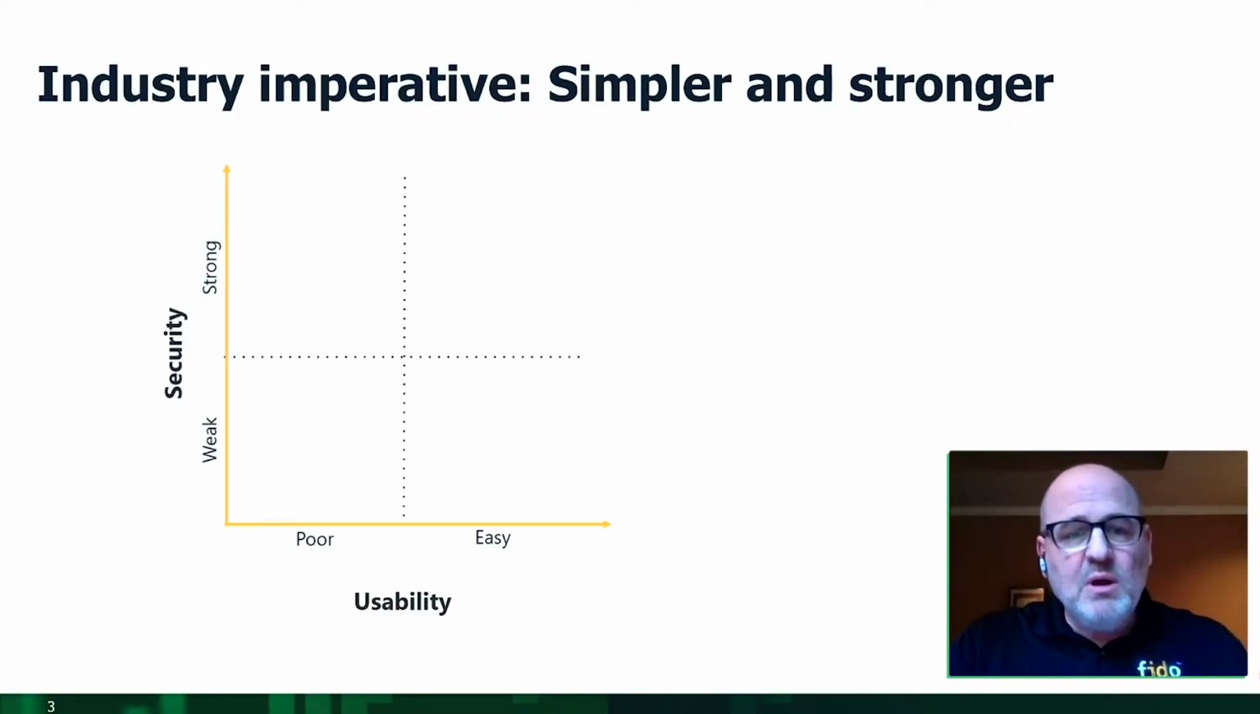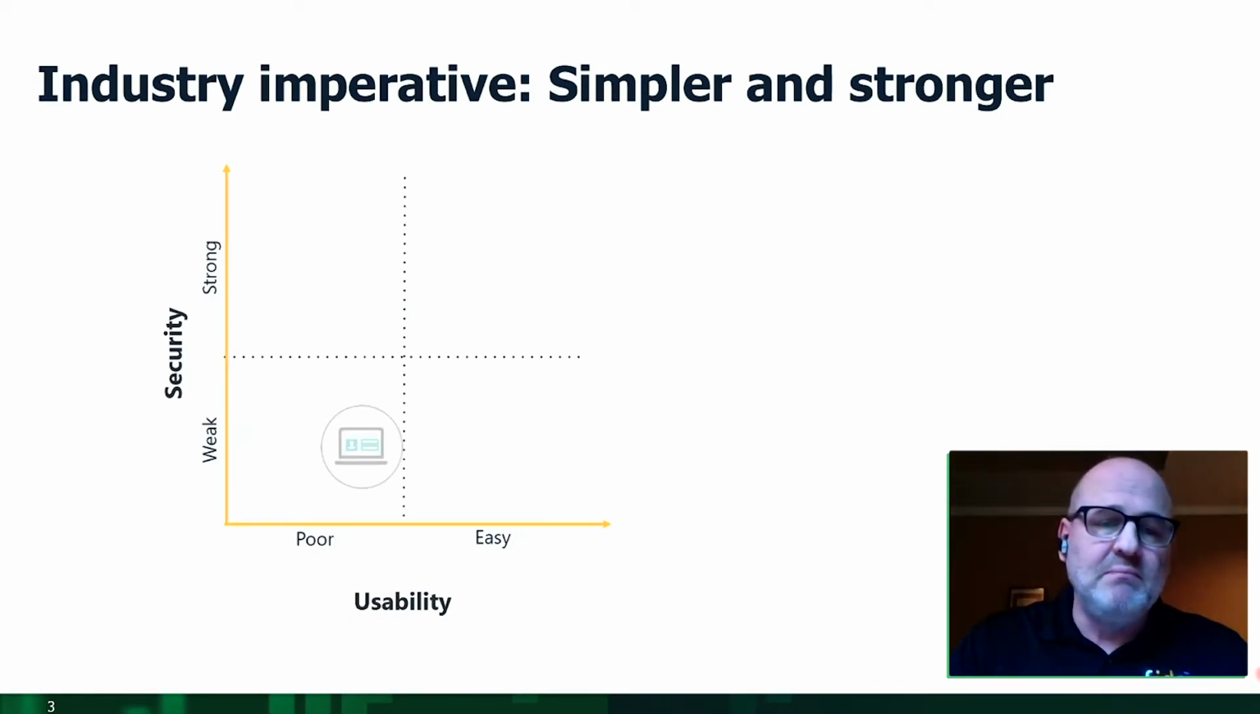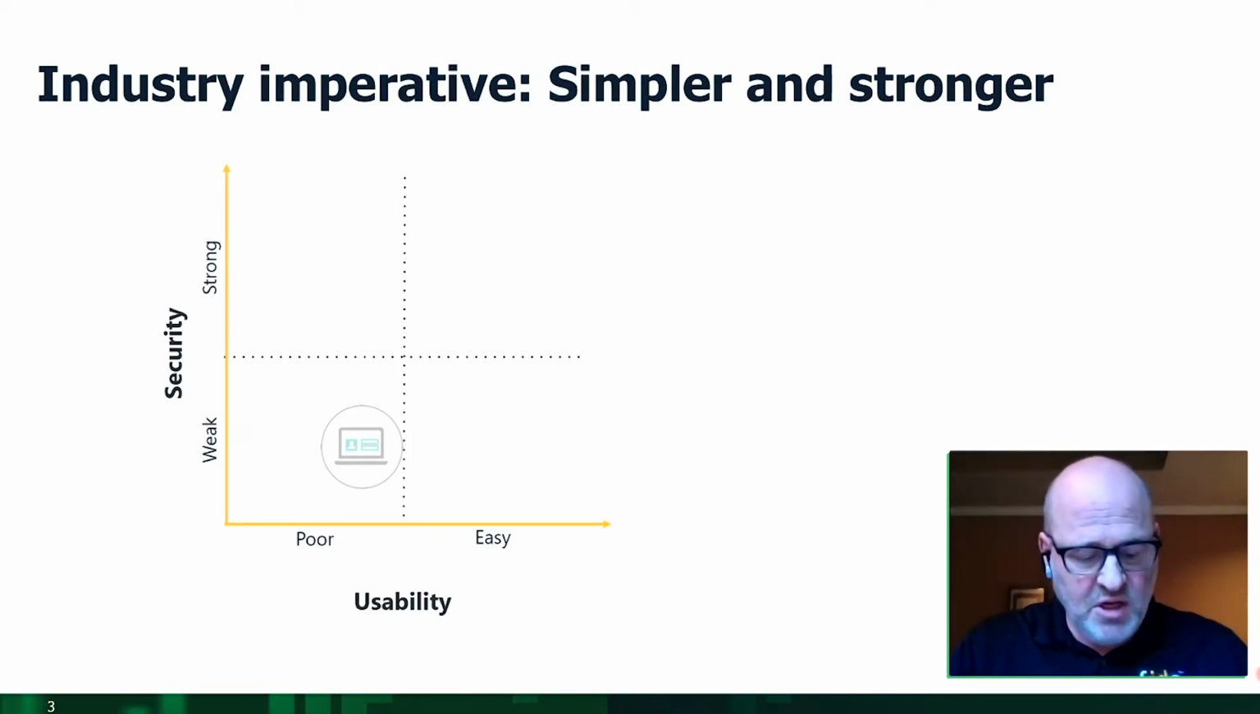The goal of the FIDO Alliance was to address a number of problems, both from a security and usability standpoint. Everyone's familiar with the use of passwords. Not the best in terms of security and certainly usability these days, given the number of accounts we have to remember. A bit of a challenge for everybody to make use of them.